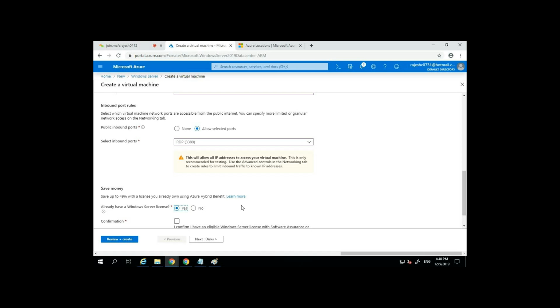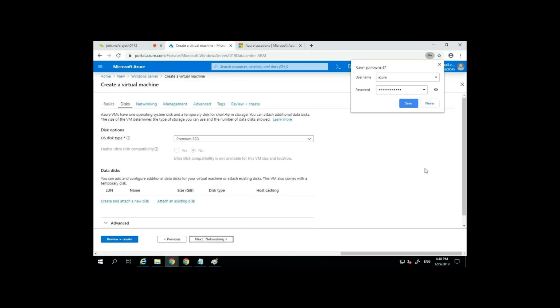Okay. But after provisioning this virtual machine, you have to activate your Windows license with your product key. Else it won't work. You cannot install any other application or any other software in the virtual machine. Okay. You got it, right? So let us choose No, because we don't have a Windows license. Okay, so let me go to disk.